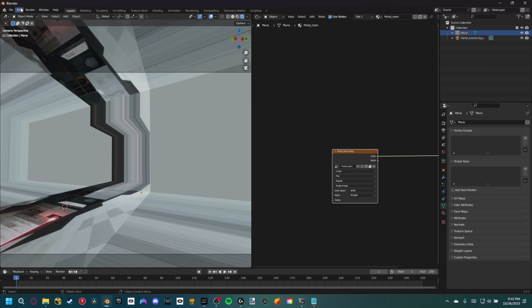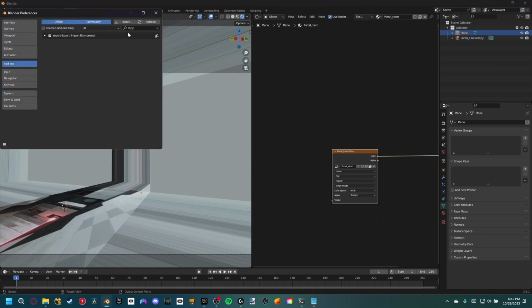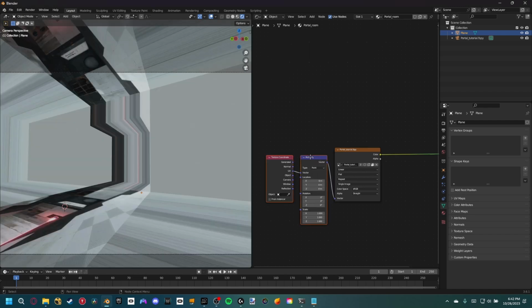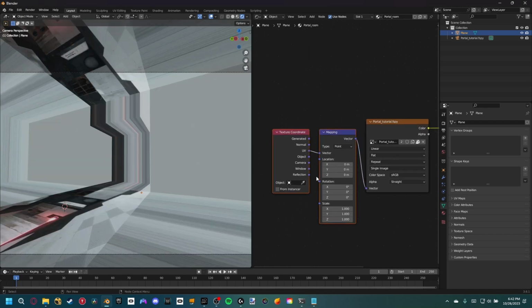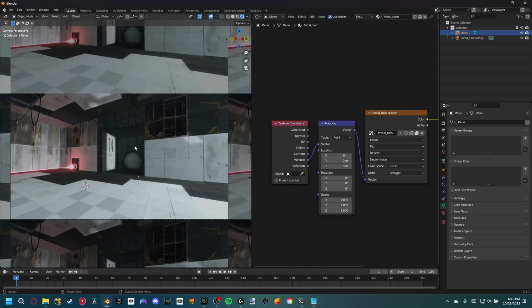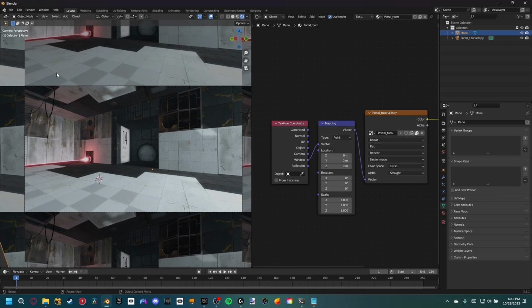So what we can do with the Node Wrangler add-on installed, so edit preferences, you want to type in Node Wrangler. This is another one that comes default with Blender. You just want to make sure that's checked. So with that, we can Control T, add a texture coordinate and mapping node. And then if we plug the window into our vector instead of UV, we have this result. And then we can see these weird clipping issues.